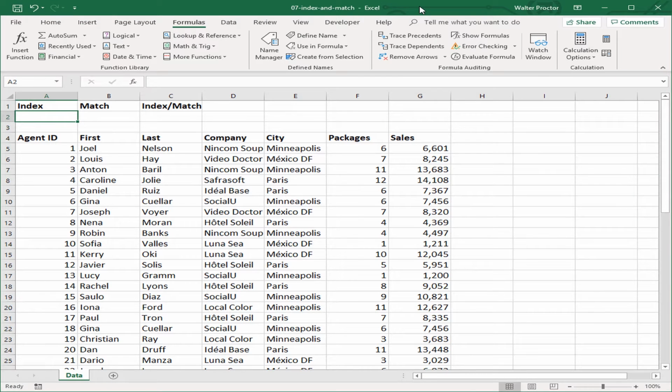In this tutorial, we will cover index and match in Excel. Please open file 07 Index and Match. While the index and match functions aren't overly powerful when used independently, together they allow you to return a cell value based on its vertical and horizontal position.